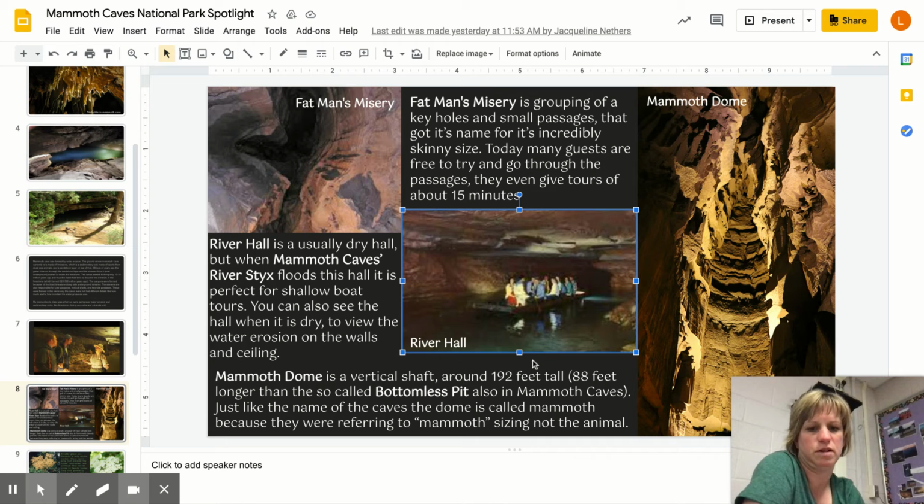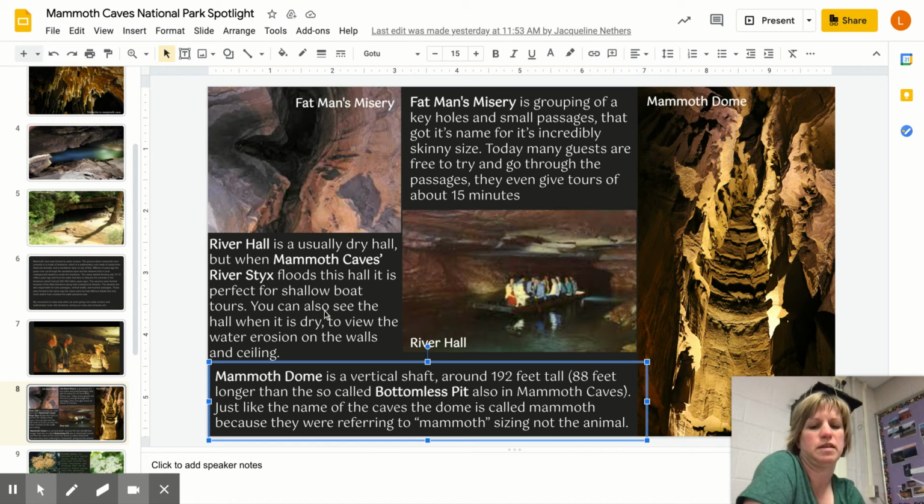River Hall, here's a picture of River Hall. And this is when they've had a lot of rain in the area. This will flood and you can actually boat through it, which would be interesting.